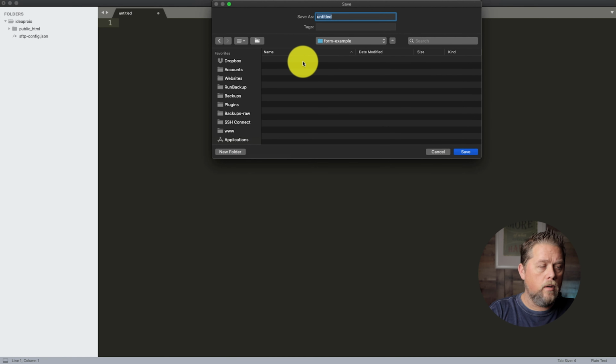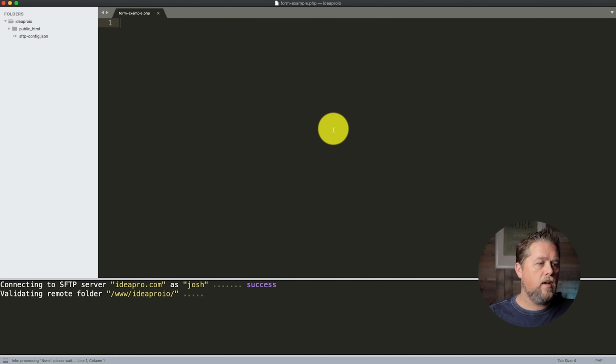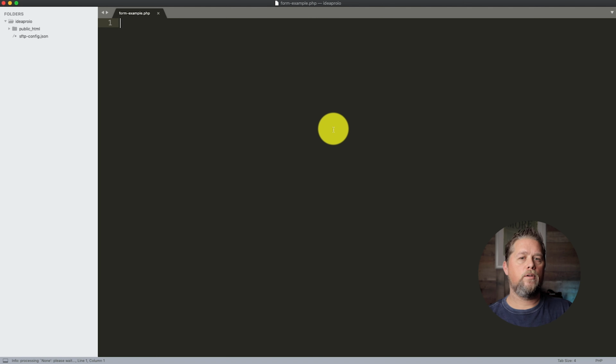And then our actual PHP file name is going to be formexample.php. And we're going to save that. And now my system automatically uploads it to the server. I use WinSCP, which I always link in the description below. And I'm using Sublime as my text editor. So it makes it really easy for me to work on sites if it automatically uploads whenever I get done.